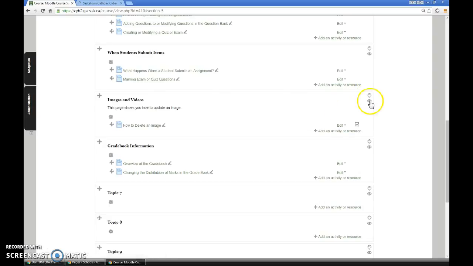The eyeball allows you to hide the topic from view. So I'm not done with this. I am working on it. I want to add some more things. I don't want the students to be able to access it, so I click on the eyeball. So now it's hidden from their view, but I can still access it whenever I want.